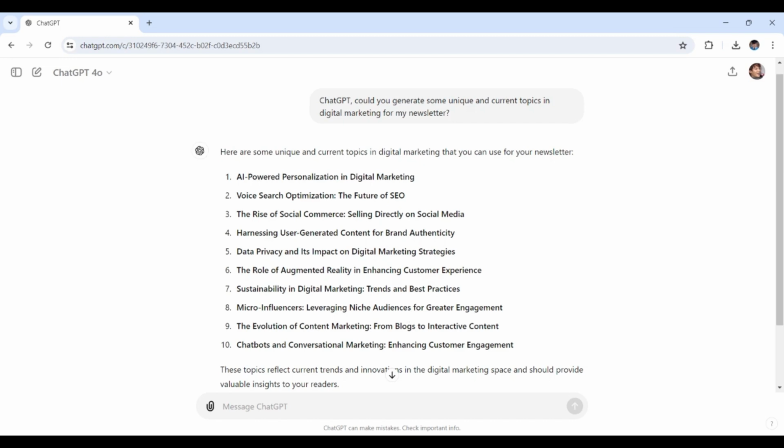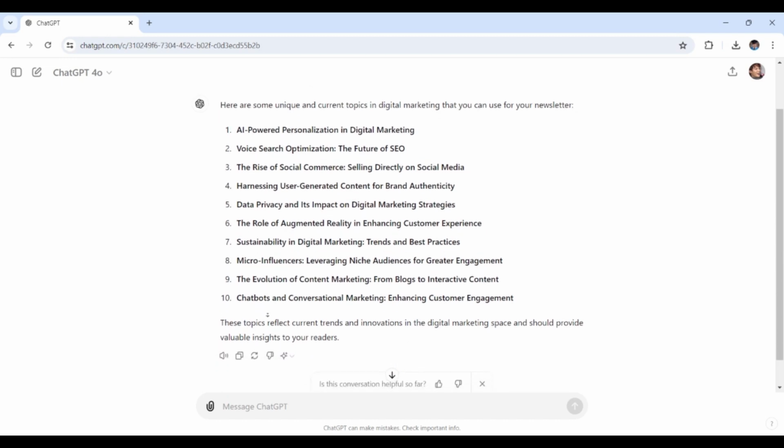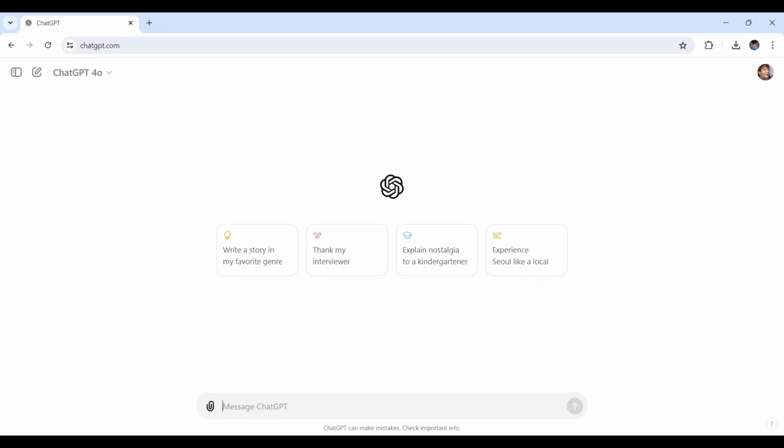Now that we have our topics, we can move on to creating engaging headlines. Headlines are crucial for capturing your audience's attention. A compelling headline can make the difference between someone clicking on your article or skipping it. Let's have ChatGPT right here help us craft some eye-catching headlines right now.